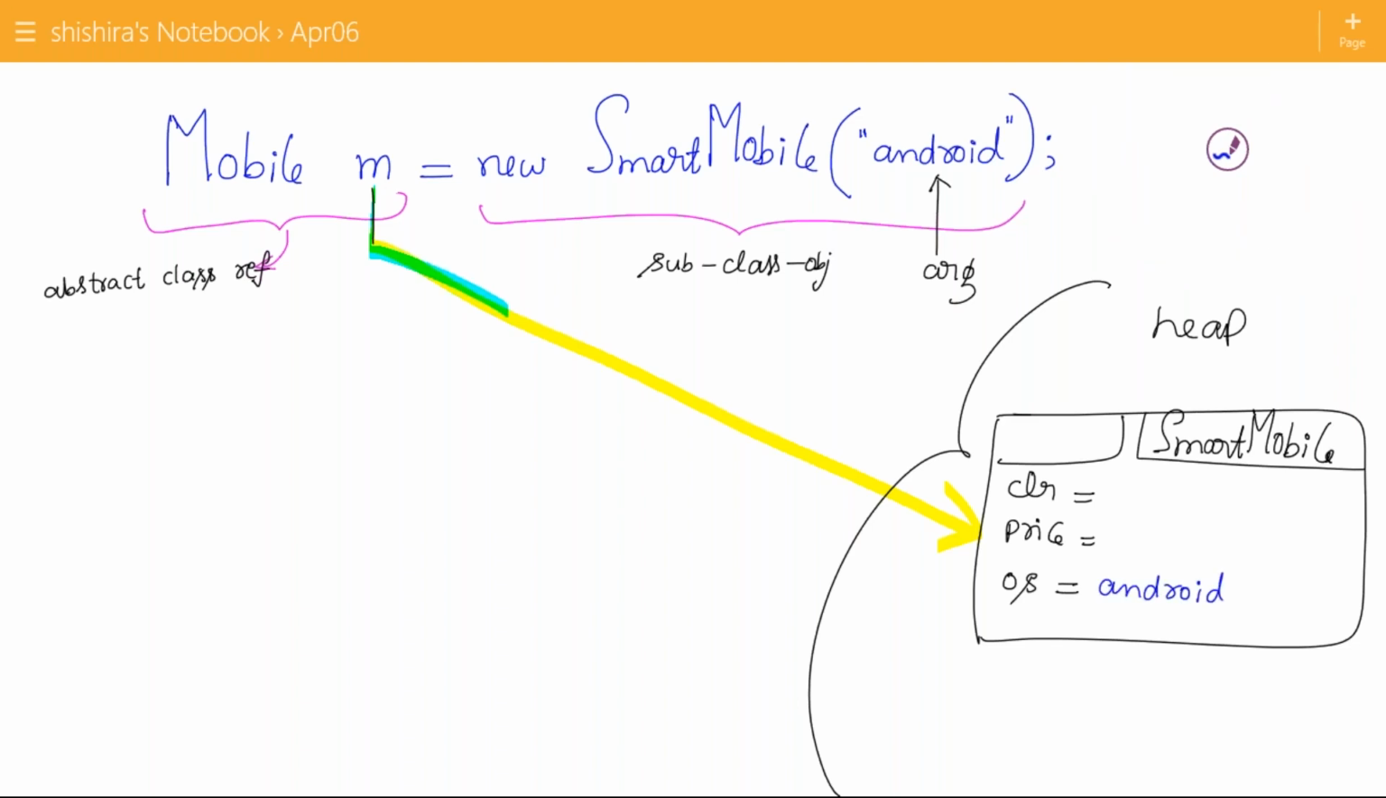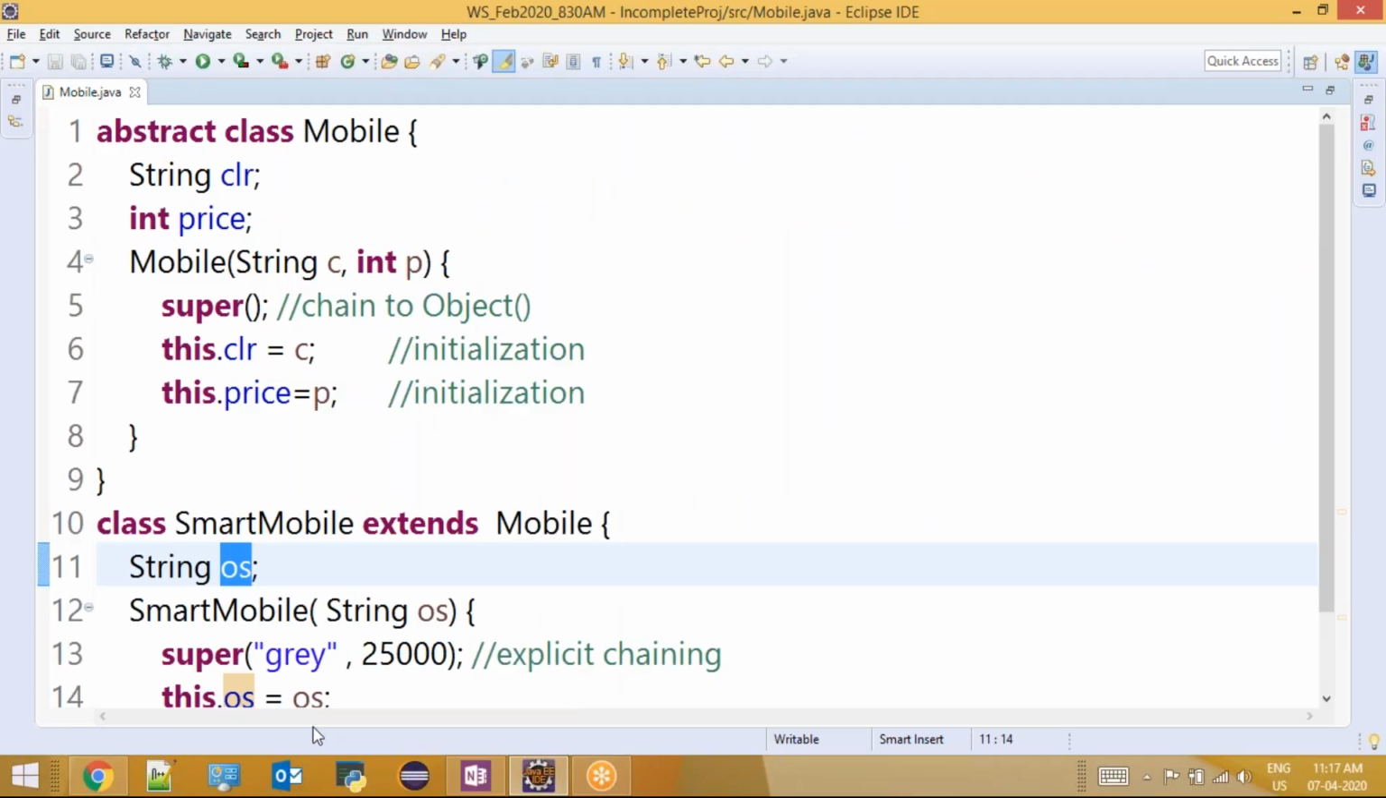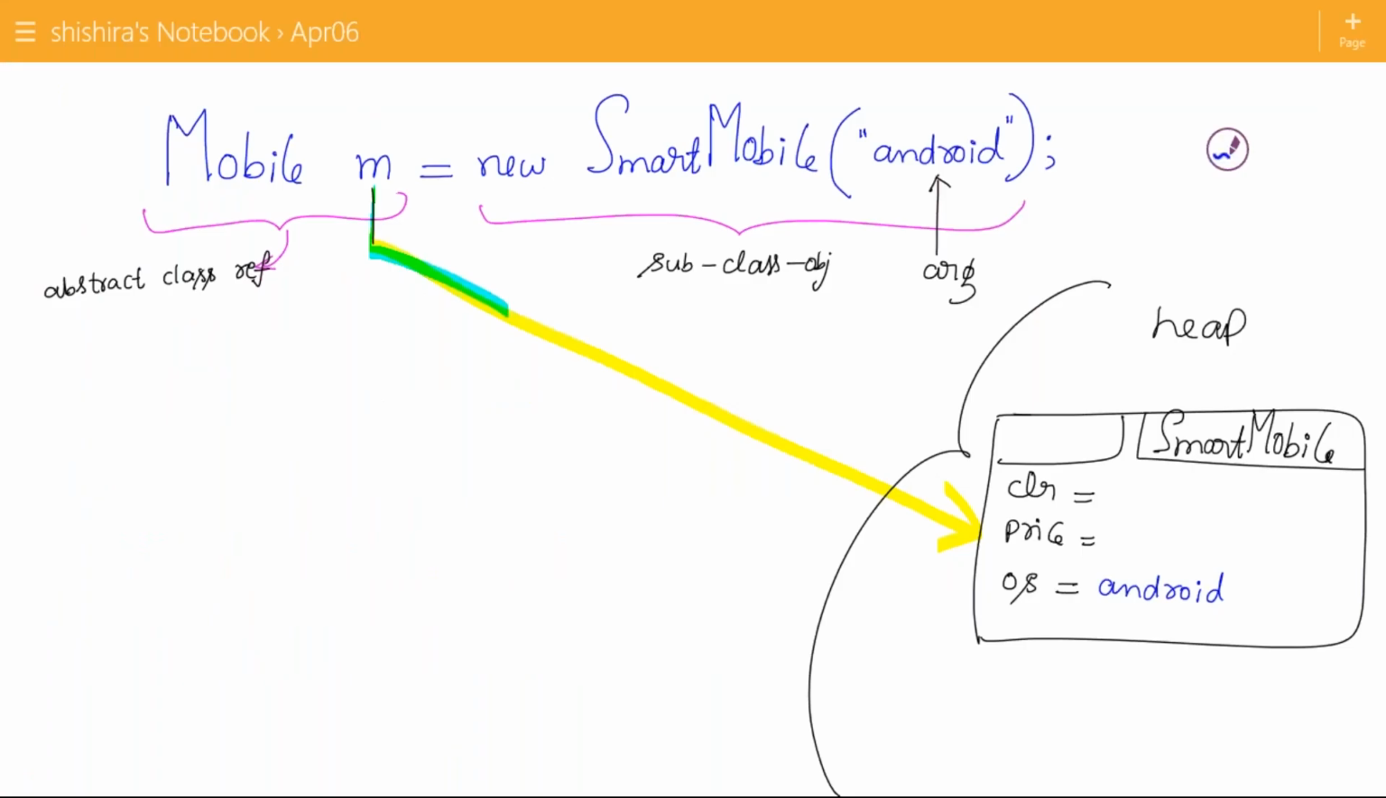Also, in this program you are passing gray and 25,000 as arguments to the superclass constructor. That is going to initialize the color to gray and the price to 25,000. So the value of the color is going to be gray and the value of the price is going to be 25,000. Don't ask me, sir, you're writing gray in blue color. It's just that the pen color is blue. So this is how it really works.